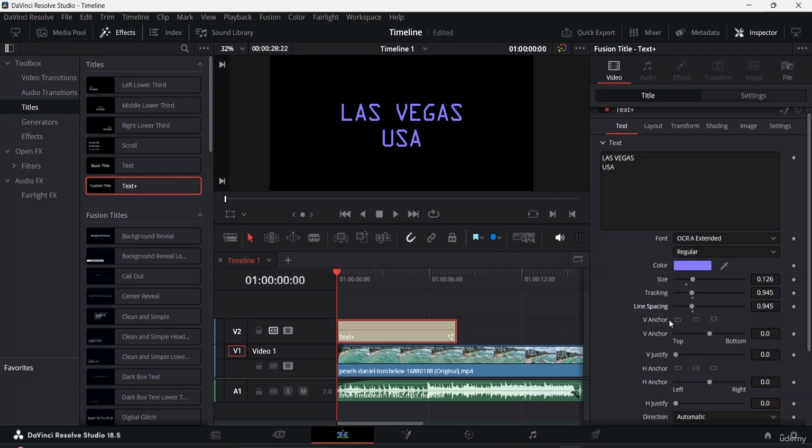And here you can see the V anchor. If you want to put it down here, in the center, or at the top, you can do that. And you can actually adjust the V axis wherever you want to put it.